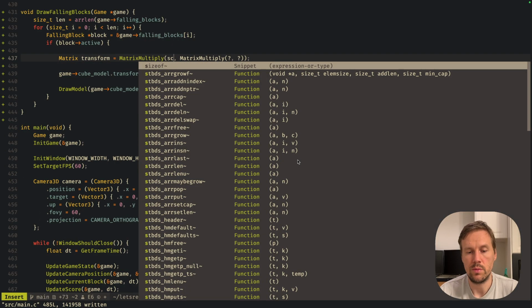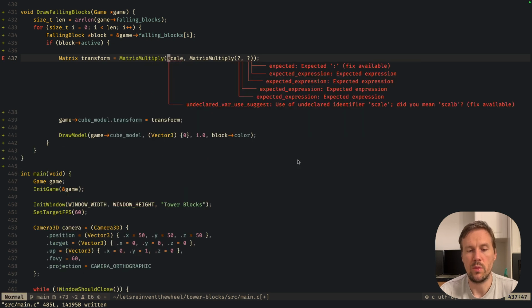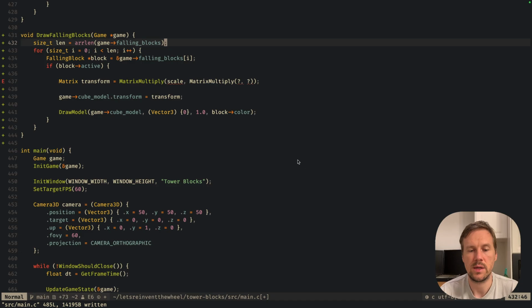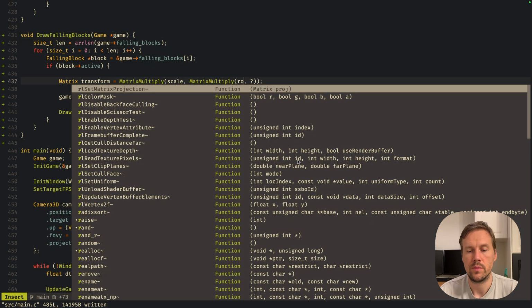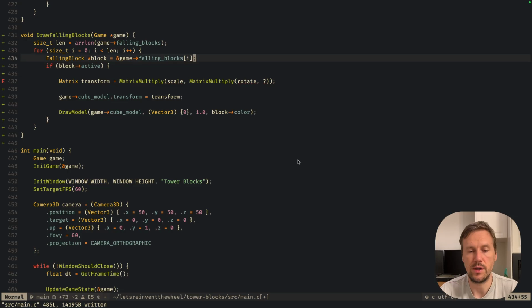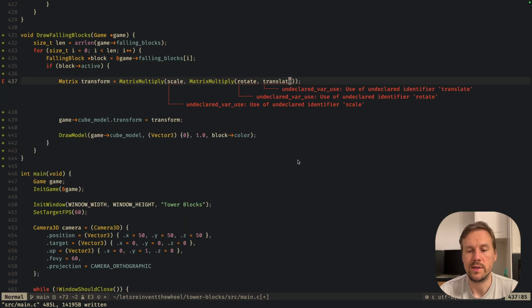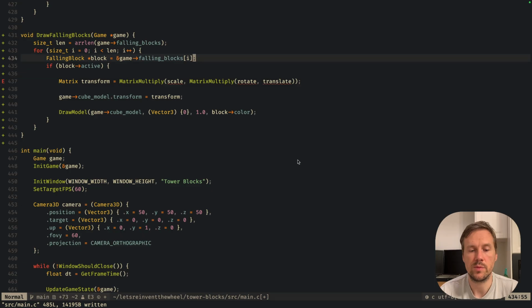So first of all, we would like to scale our 1 by 1 by 1 cube to the size of this falling block. Next, we would like to rotate it based on the rotation of this falling block. And finally, we would like to translate it to the block's position. Interestingly enough, it's quite easy to create these matrices. So let's do that. Raylib provides us everything that we need.